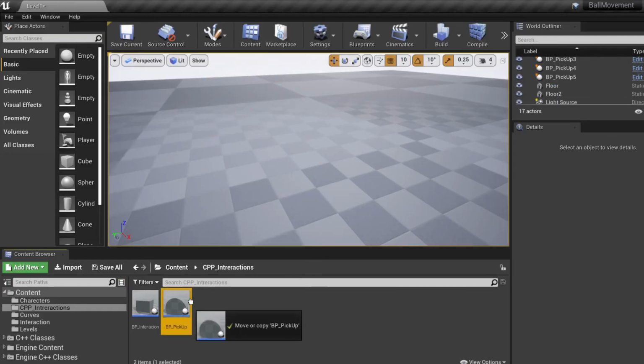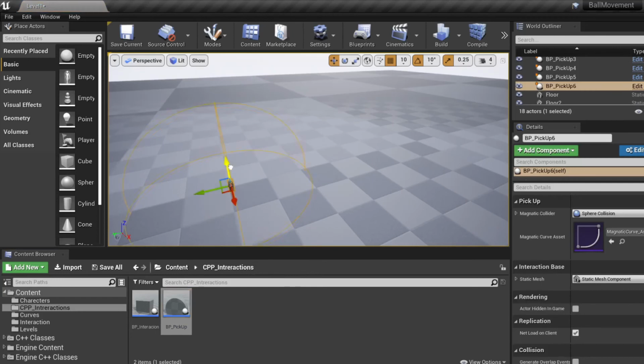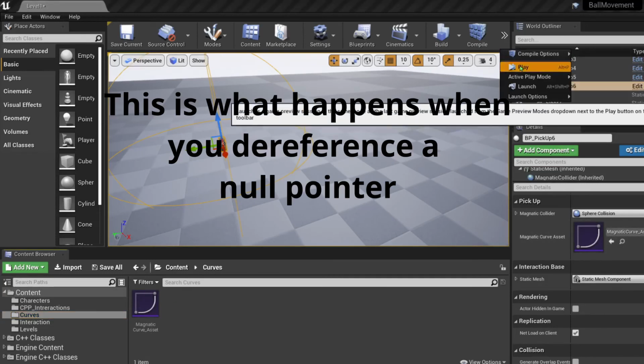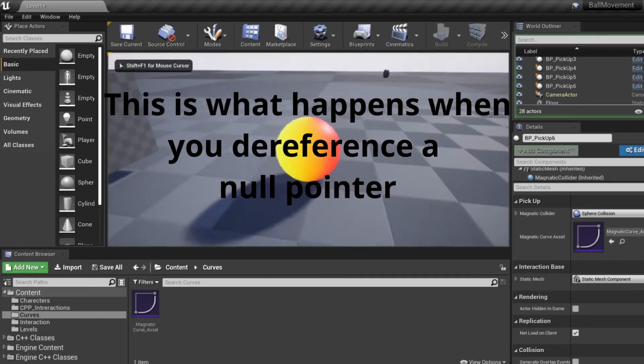Now in our pickup class, make sure we have the magnetic curve asset. We make sure we have this defined, so we have it assigned. Just test this and see if this works.